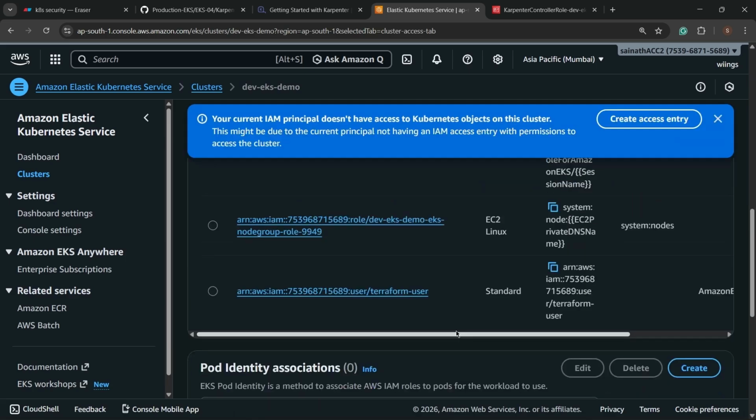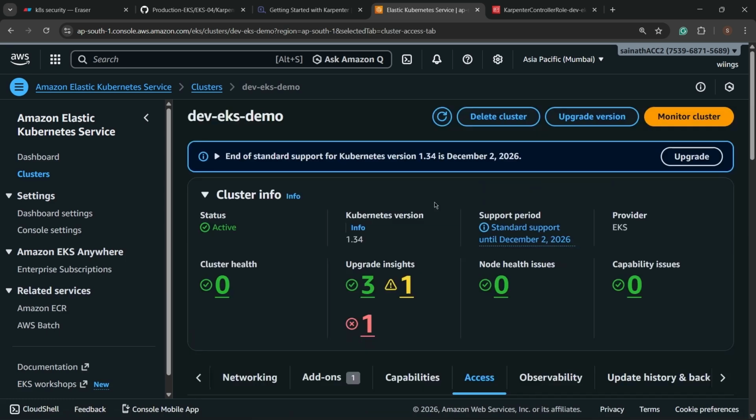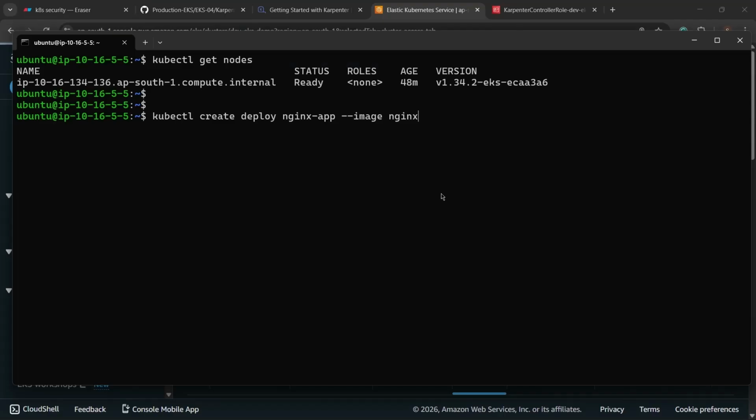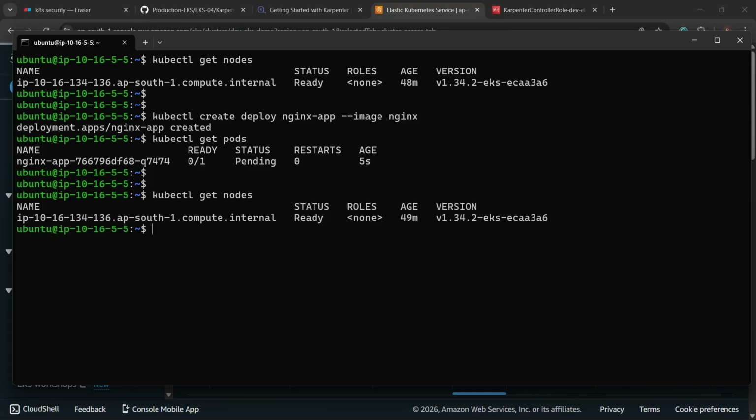And you can see that we don't have that. We have node group role, but we don't have that Karpenter node role here. So let me first apply that and show the errors, and then we'll add that role and see. So add that. Kubectl get pods, it's in pending state. Kubectl get nodes. Let's wait for that.